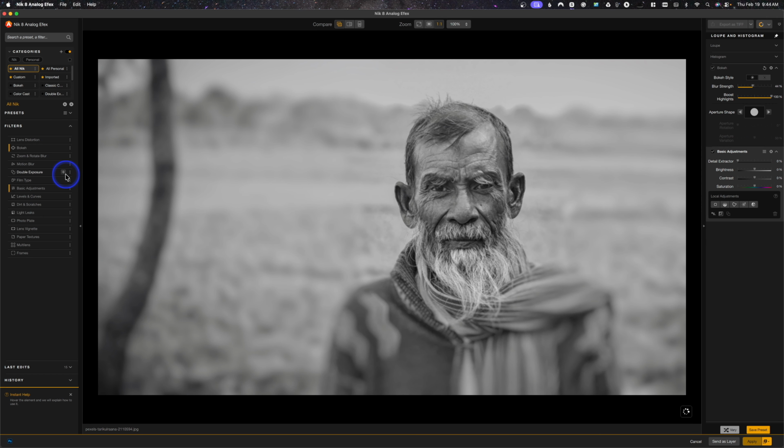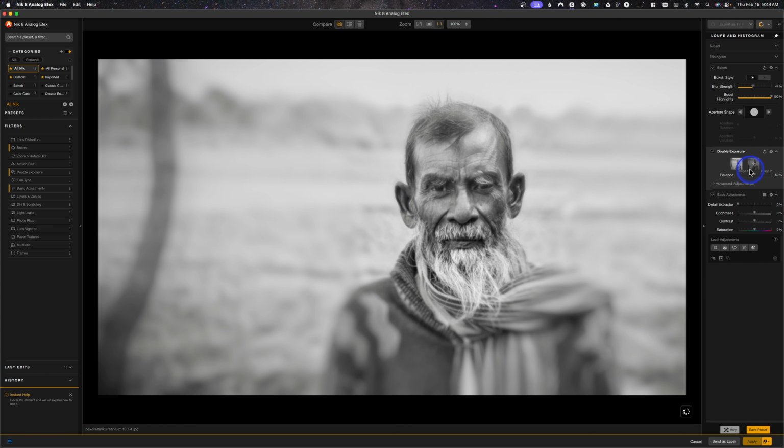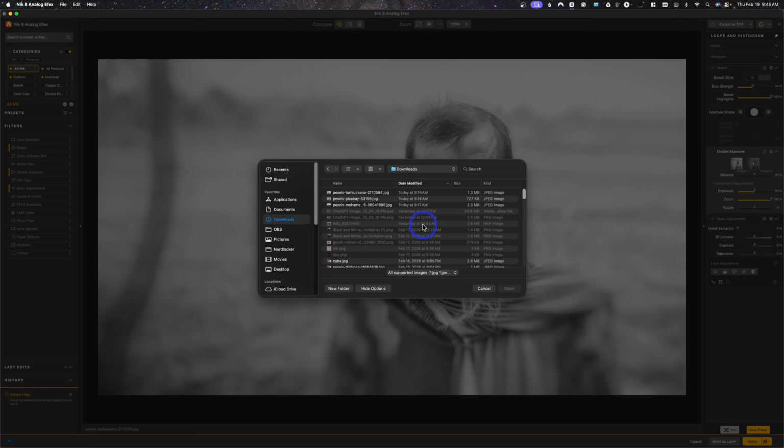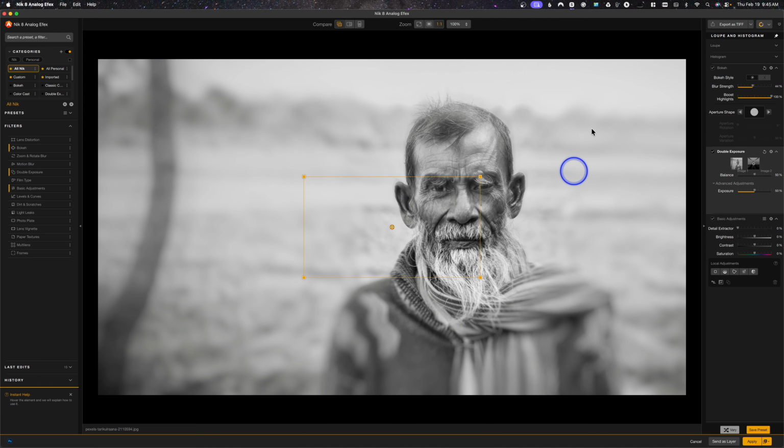We've got a double exposure. Double exposure was really popular back in the film days. So we can click this, and you can see up here we've got control of image 1 and image 2. We've also got some advanced adjustments here, so we can manipulate that. I've got my image 1, but then I would come in here and I could select. After I click that plus, I can select an image, hit open, and then it's going to make that image my second image.